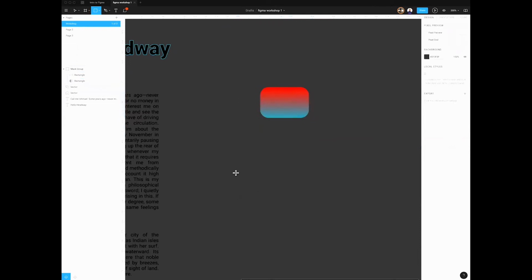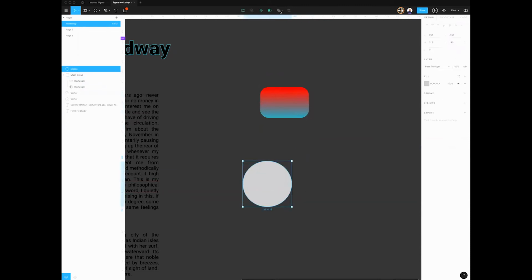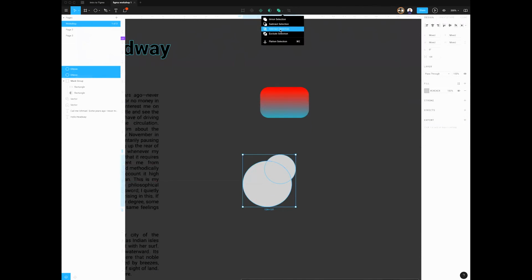Another tool that we use quite a bit, at least when creating icons and stuff like that, is union. These are standard vector operations that you can do. You can unionize two shapes, you can subtract one shape from another. So if you need to create some icons, as long as you have two vectors selected, right up here you have the option to do union, subtract, intersect, and exclude.